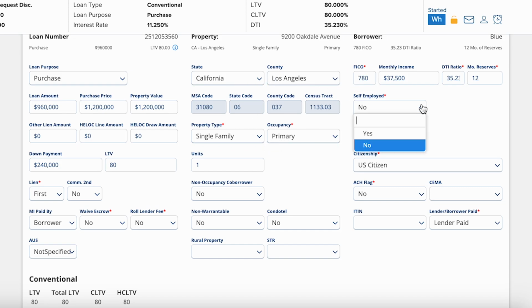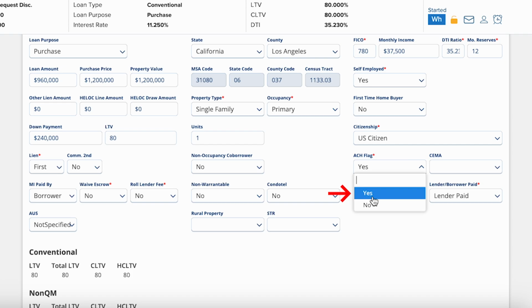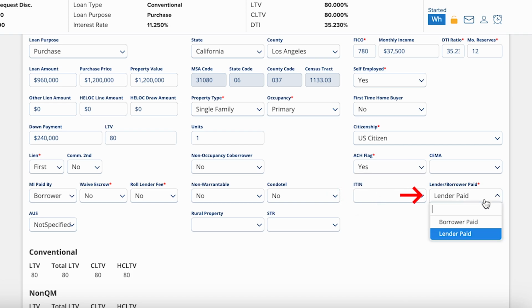If your borrower is self-employed, make sure you select yes in this dropdown. Otherwise, not all products and pricing will appear. Borrowers who opt into autopay get a slight break on LLPAs, and ensure your compensation type is structured accurately.